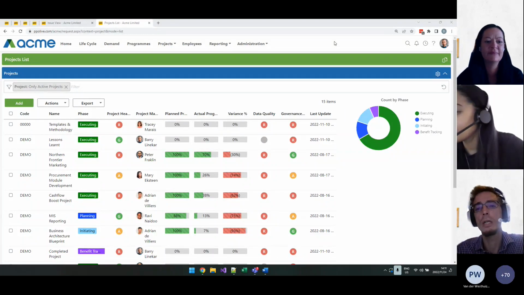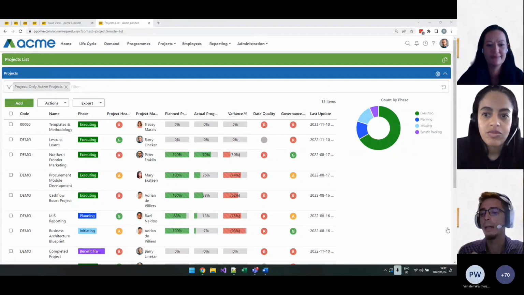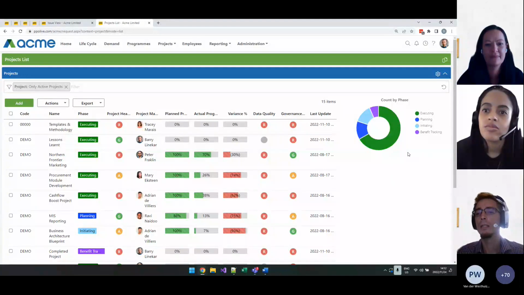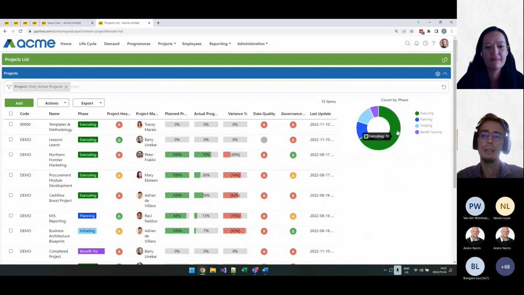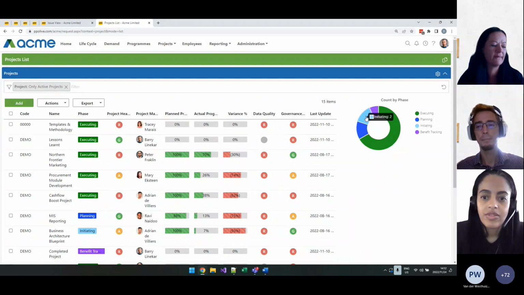What we see on screen at the moment is the first type of chart widget, and that is specifically a donut chart. How the donut chart works is we highlight with these slices, if I hover over, that we can see 10 of our projects are in the executing phase. Because we're highlighting a count of projects by phase, we can see 10 are in executing, 1 is in benefit tracking, 2 are in initiating, etc.